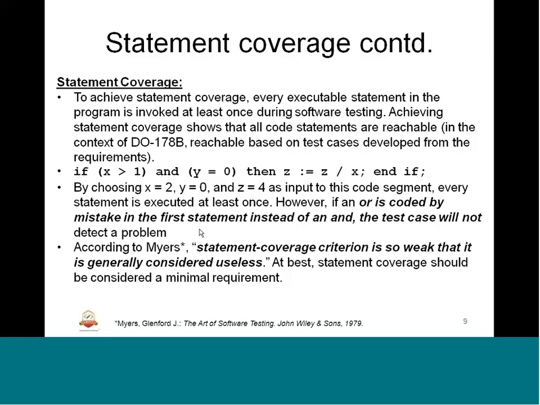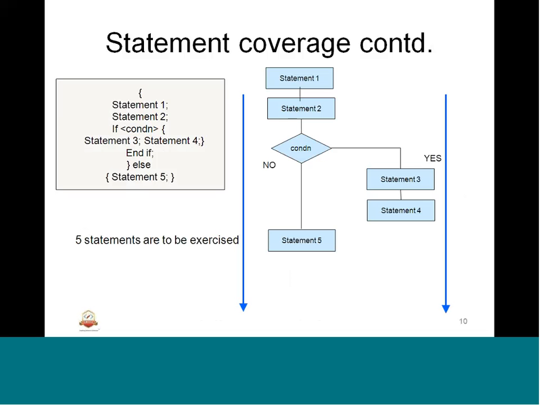For further elaboration of statement coverage, you can see there are about 5 statements in this program. Here is a program block within the curly brackets. So we have multiple blocks in terms of small curly brackets. The first two statements are executed first, then there is a condition. If the condition is fine, then statements 3 and 4 are executed. If the condition is not good, then statement 5 is executed. There are a total of 5 statements to be exercised in this program.